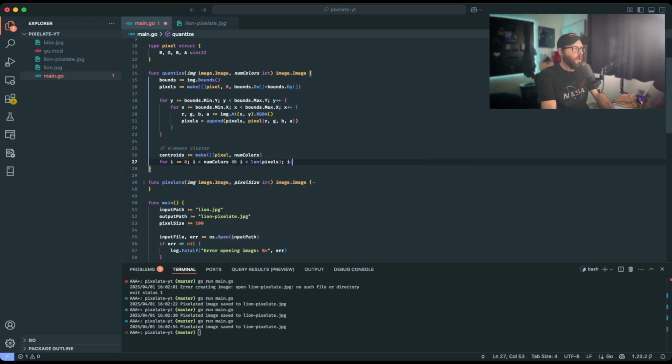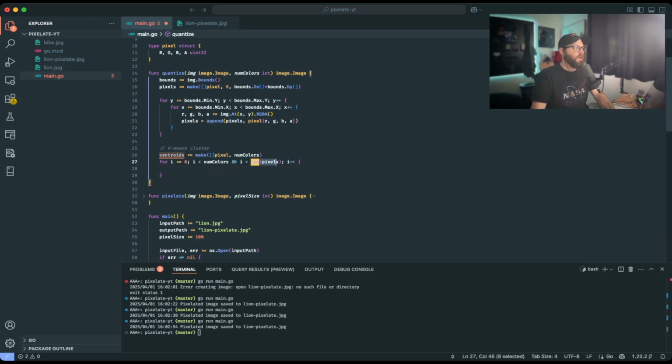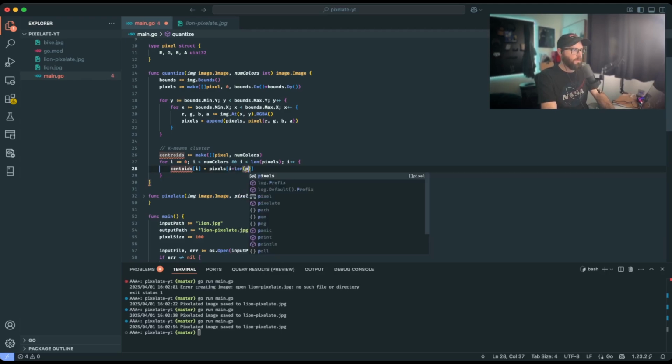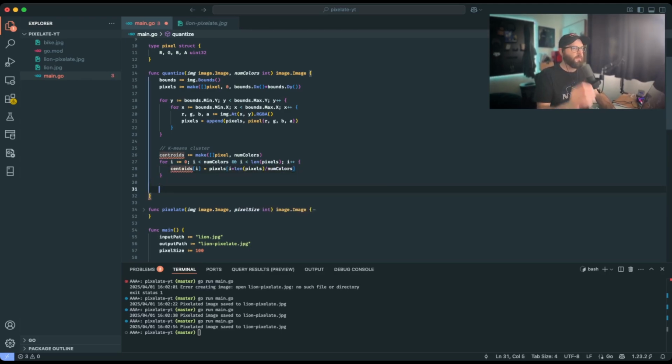And what that basically does is say, hey, if there's more colors than pixels in our image, then go ahead and clamp it down to the size of the pixels in our image. Okay, so inside of here we can do centroids at I is going to be equal to pixels at I times the length of our pixels divided by the number of colors. Okay, now we've got our initial centroids array.